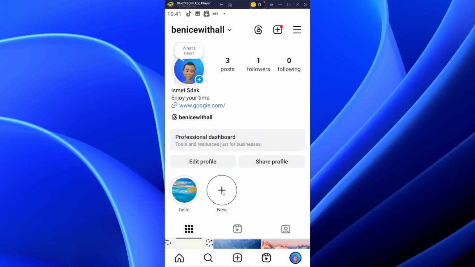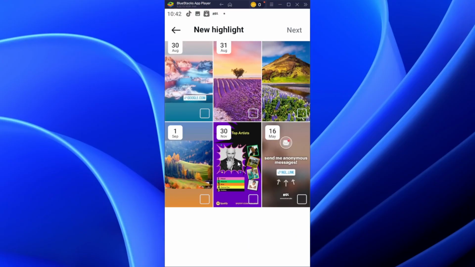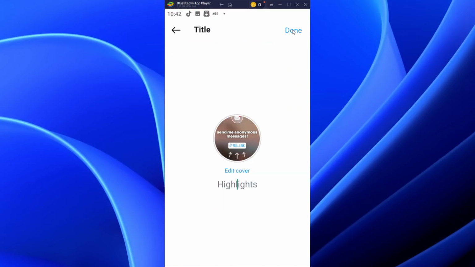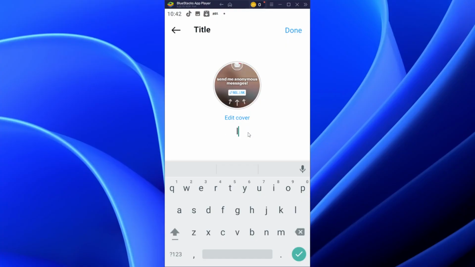You can just go here, as an example, if you want to add it to your highlights, and simply click on the plus button. Here you'll find all the stories that you posted. I posted a story today, the 16th of May, so I can just click on it, click on next, and add it to my highlights. I can name it Lately if it's not added for you yet, or name it whatever you want. As an example, I'm just going to name it this and click on done.